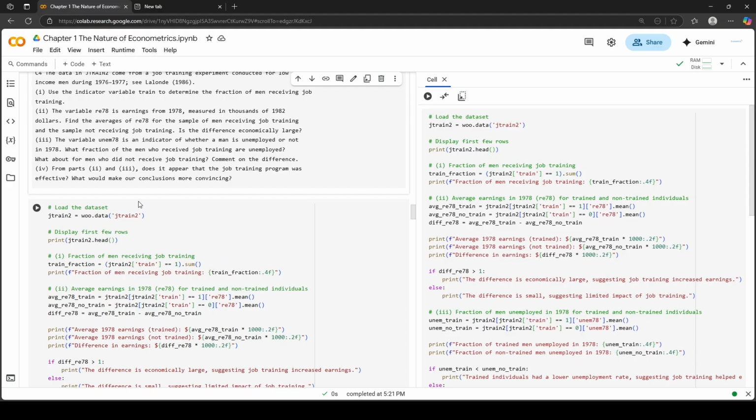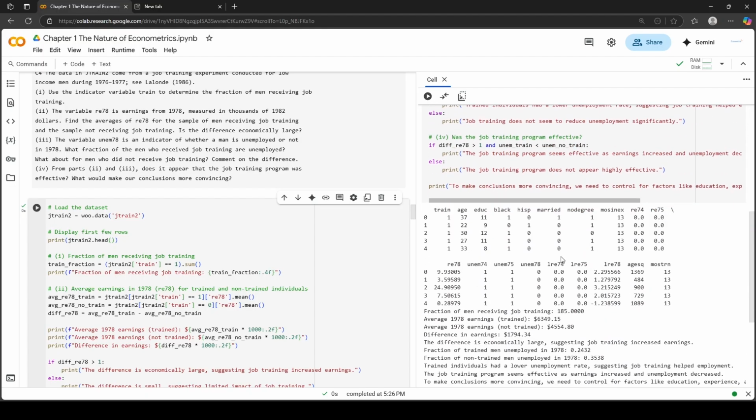First, load the dataset, JTrain2 equals woo.data in the bracket JTrain2, and then click this button to display the first few rows of the dataset. So these are the columns of this dataset. Now the first part is the fraction of men receiving job training. So first we have to sum up the respondents who have received training.